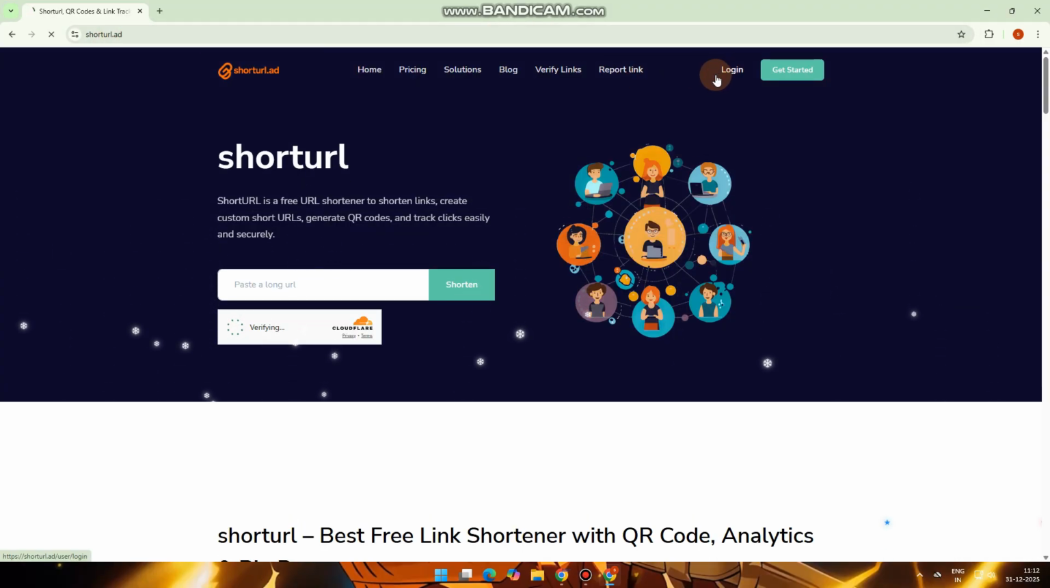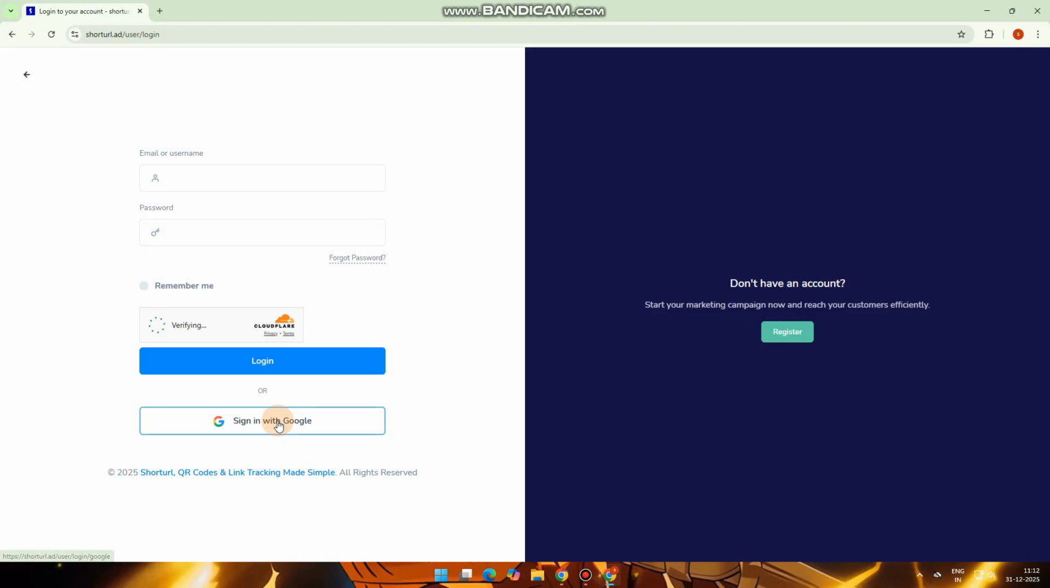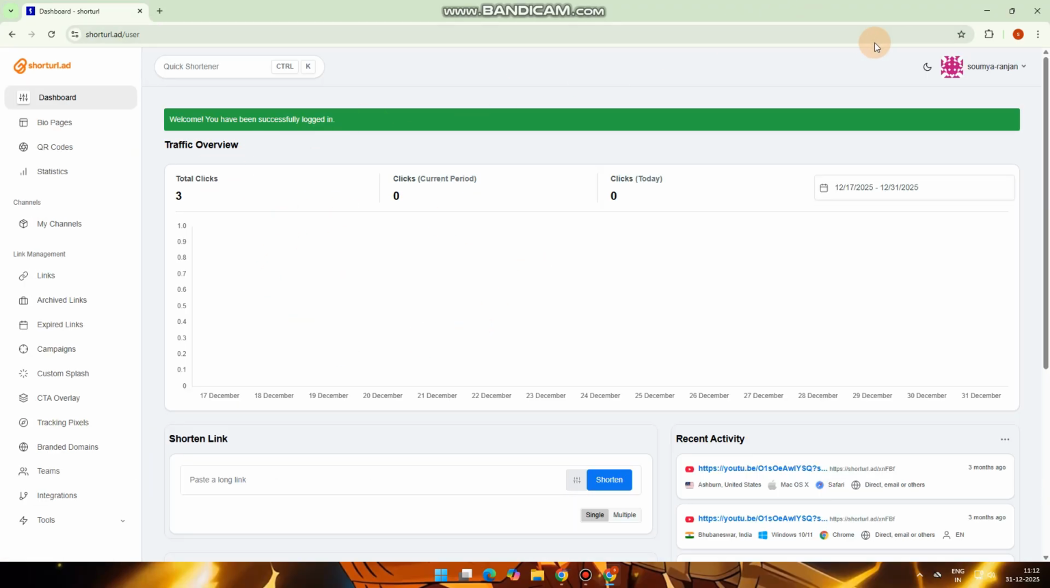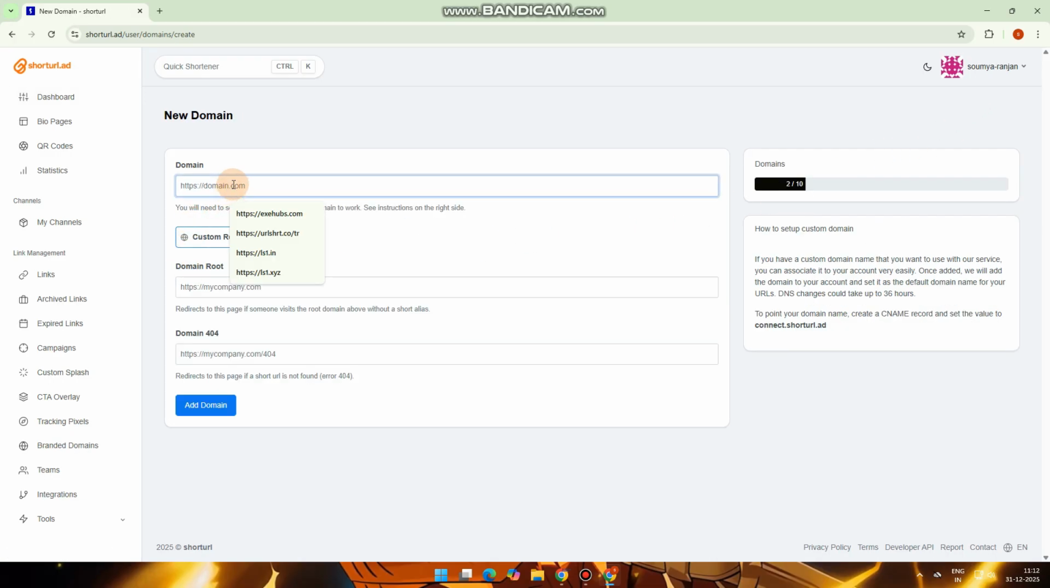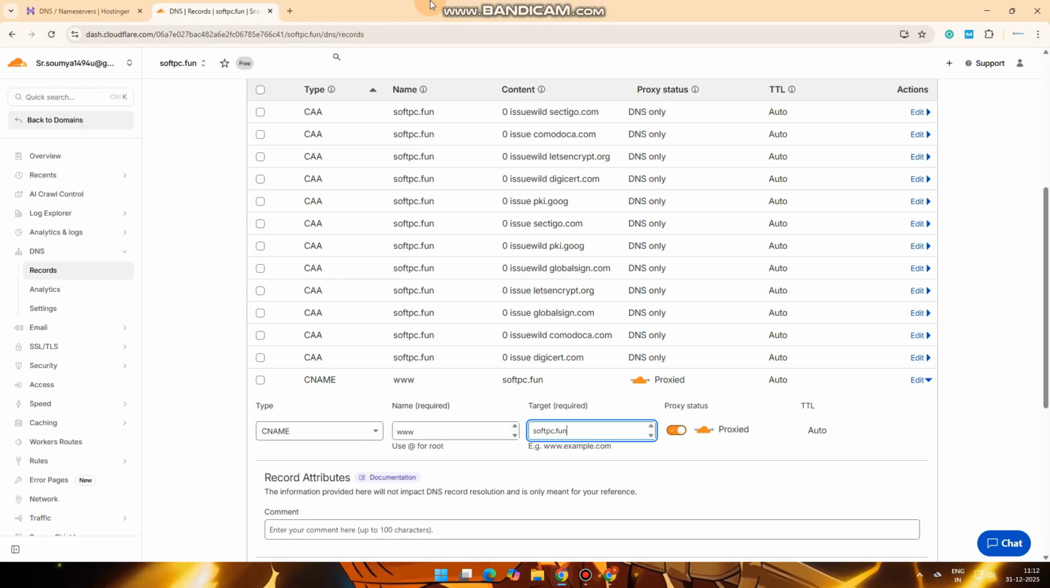Next, visit shorturl.ad and log in to your dashboard. From the left-hand menu, click on the Branded Domain section. Here, enter your custom domain name in the Domain field.